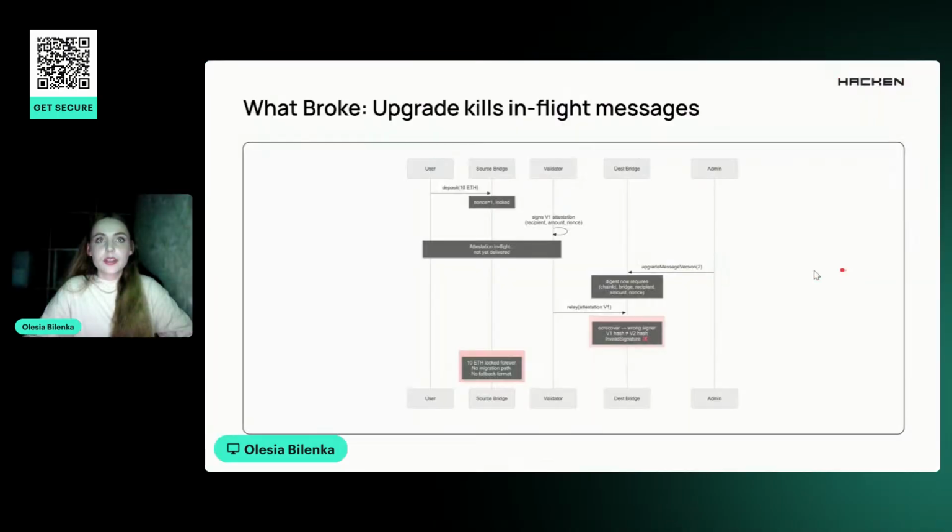So here is what happened in the broken version. User deposited, validator signed an attestation with version 1, but the admin upgraded message version to the second one. And this valid attestation was delivered to the destination bridge, but was not accepted because version hash was not the current one. And as there was no recovery path, then Ethereum were locked forever.